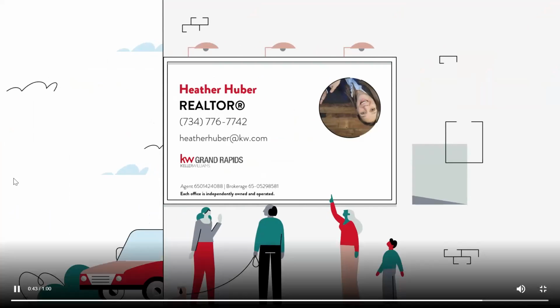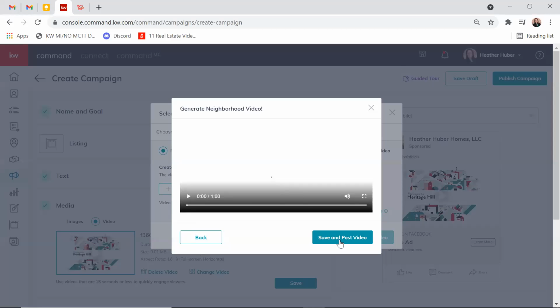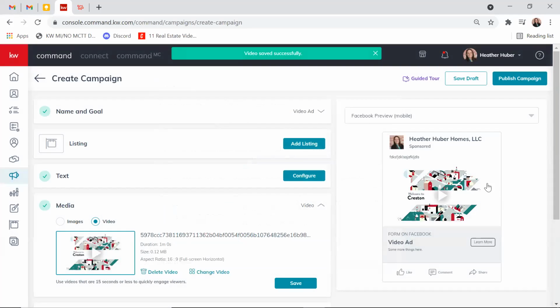Oh, I'm upside down. That's fun. Obviously, that's a mistake, but I kind of like it. So I would have to go back and look at that. It's probably some kind of a bug. But there you can see my name, my contact information, our office's contact information, and then just proving we're legit here with our license numbers. So let's say I like that. Cool. I'm going to save and post the video. And there it is. So this is my whole ad. And again, I just go and publish the campaign. One last thing.